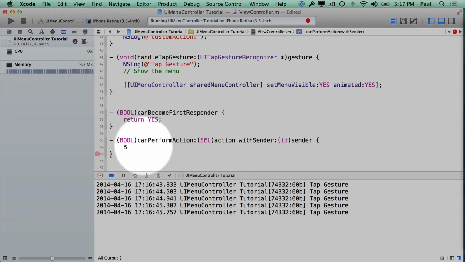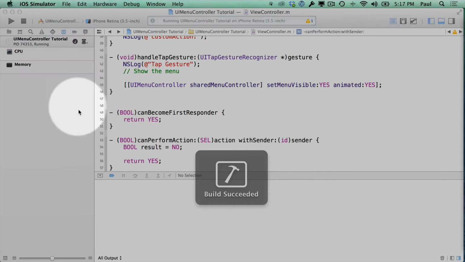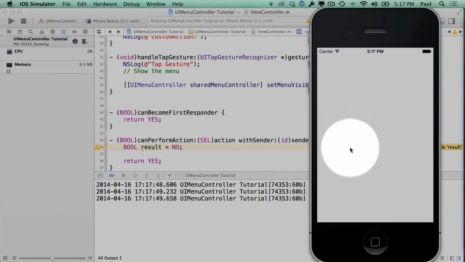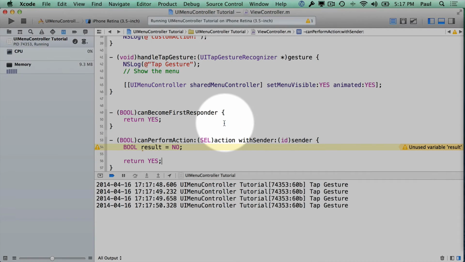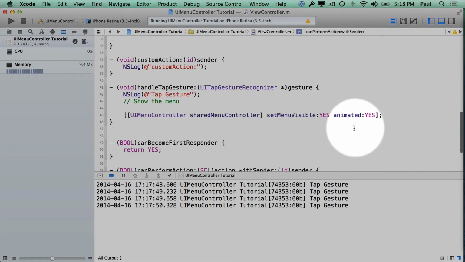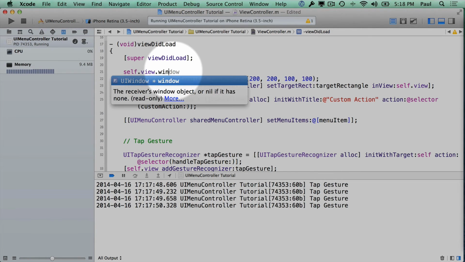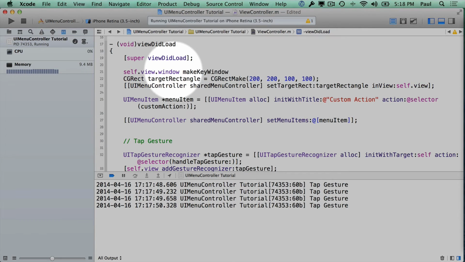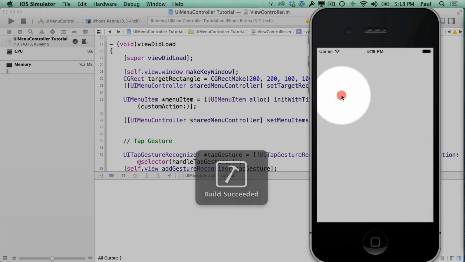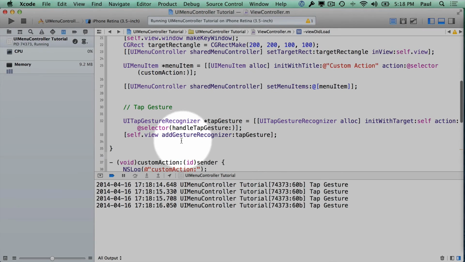Now, what I like to do here is have a bool result, and I'll set it to NO initially. We don't want to always return YES from this. So let's see what happens when we do return YES. Just going to do a quick example, see if this makes our thing work. And it is not working yet. I'm going to try one more thing. self.view.window makeKeyWindow. Nope.